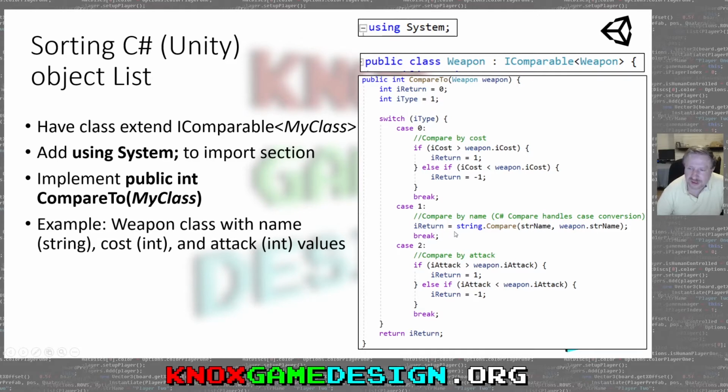So if we're comparing by string or by name, like that earlier slide that I had with the different comparison methods, we're going to use string.Compare with a capital C. Then we're going to pass in the name of this weapon and then the name of the weapon being passed in as a parameter. So that's going to be compare strName. I could have put this or self or whatever it is in C#. I don't know, I'd have to look it up. I'm not sure if it's self or this. It's one of the two. Dot strName and then the strName of the weapon that's being passed in.